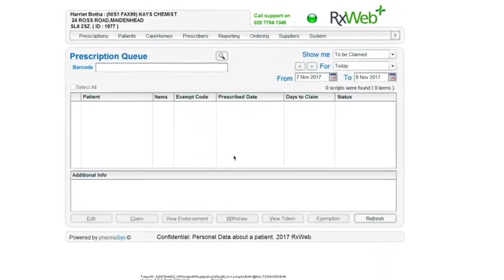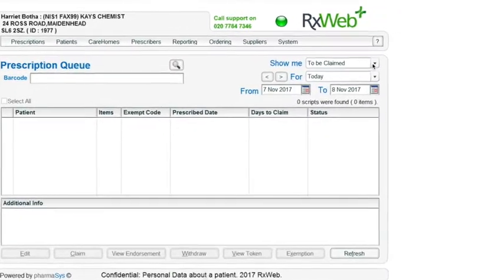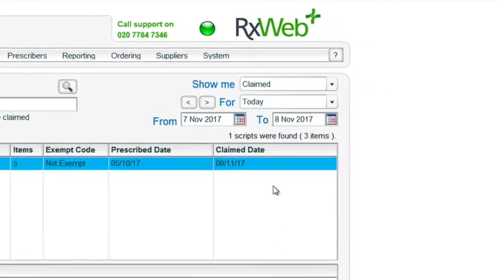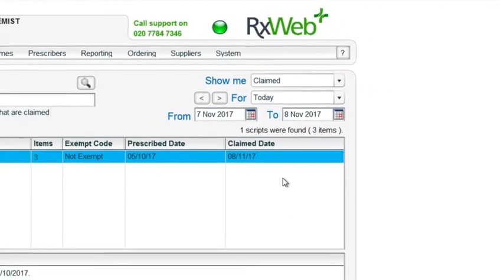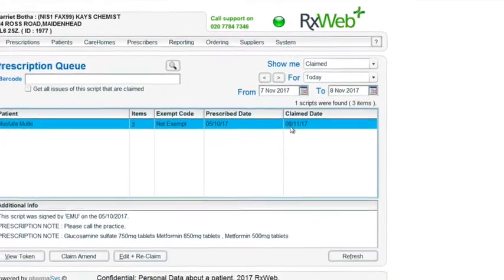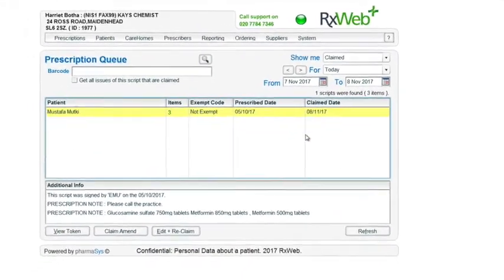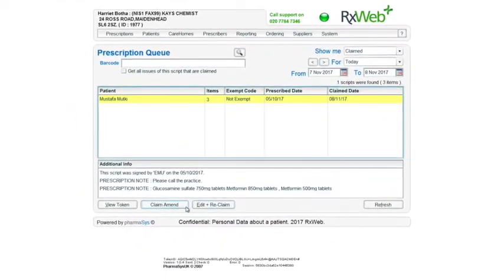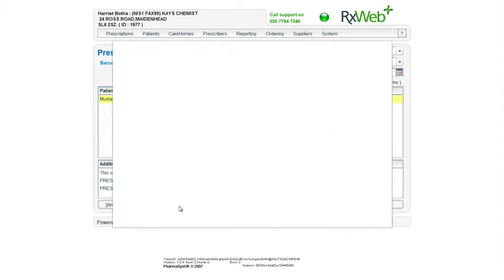Once a prescription has been claimed, it is moved into the claimed queue. Click on the Show Me drop-down menu and select Claimed. You will then be able to view a list of all of the prescriptions as well as their claimed date. If you need to amend the endorsement information that was sent with the claim, you can click on the Claim Amend button at the bottom of the screen.